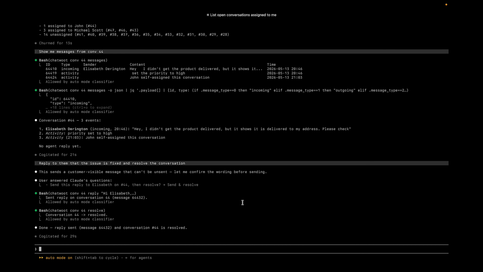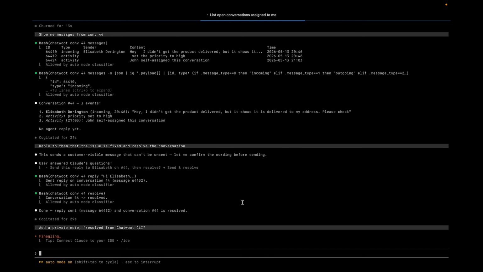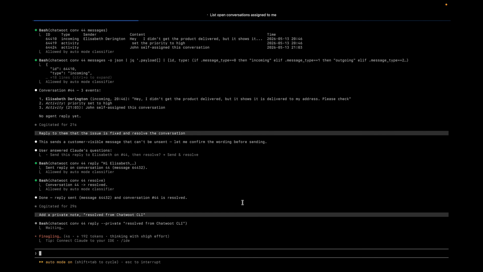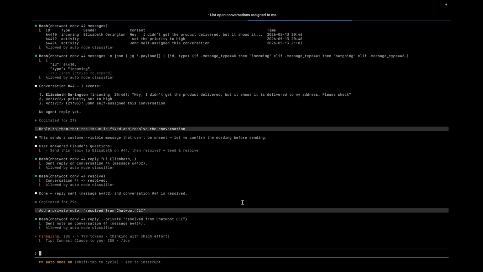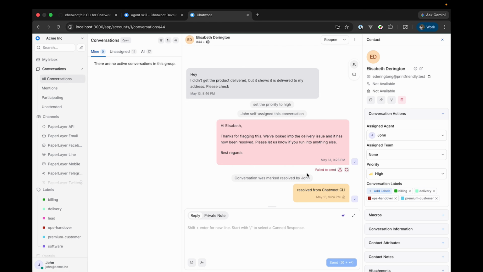You can also send a private note, add a private note resolved from Chatwoot CLI. And it's added. So yeah, that's the demo.